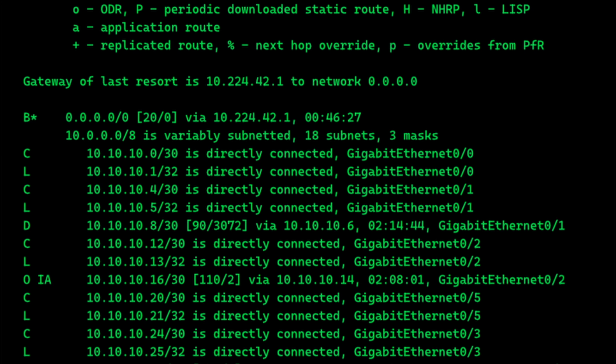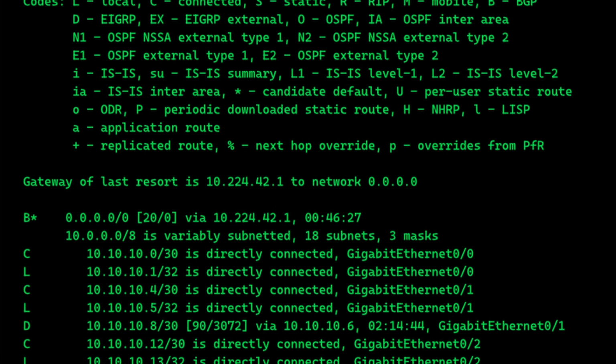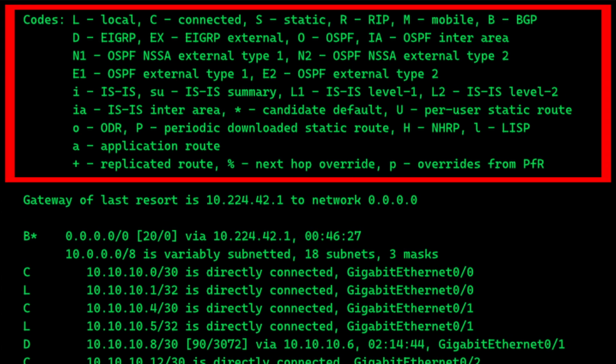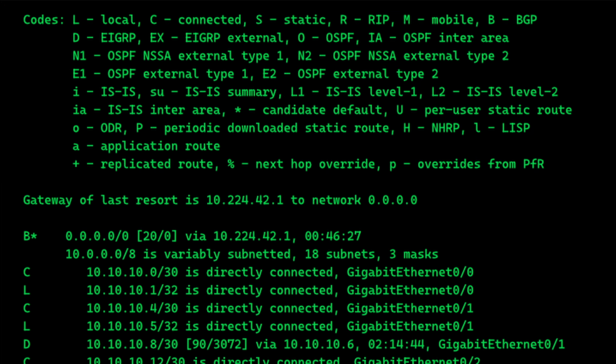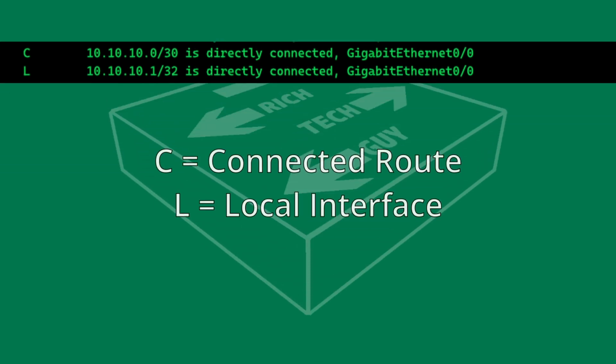When you pull up a routing table on a Cisco router using the command show IP route, the first thing the router will display is the guide to that letter code and the annotations. So the first ones let's look at are the C and the L codes. C indicates that it is a directly connected route, and L indicates that it is a local interface on that router. So these routes will populate into the routing table simply by configuring an interface with an IP address and then turning that interface on.